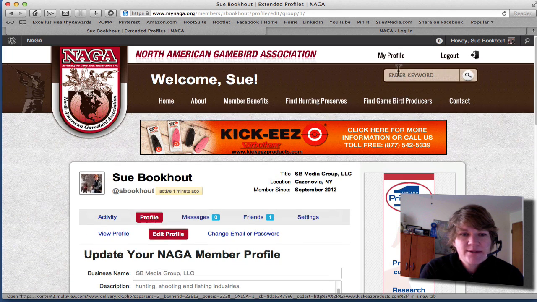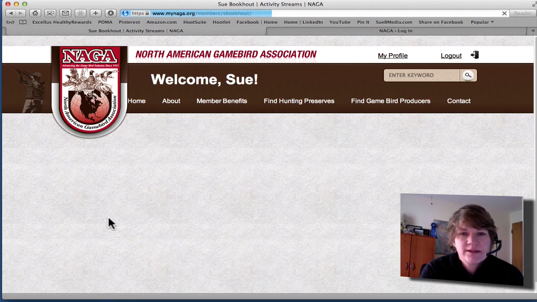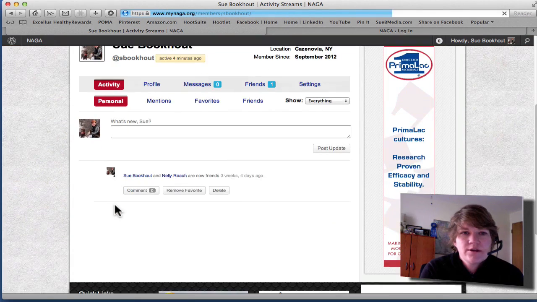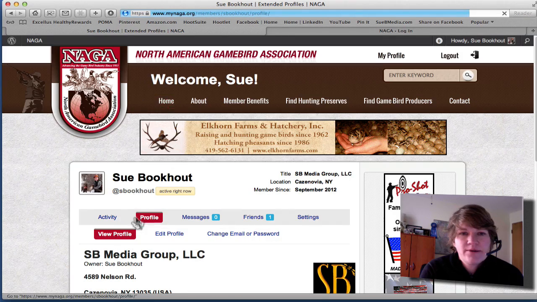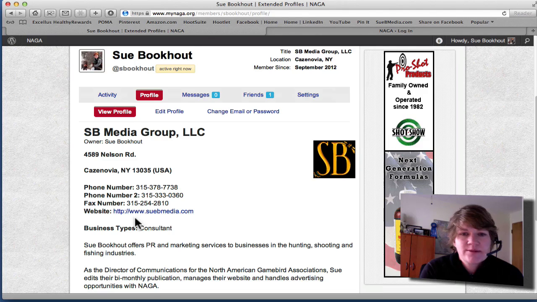Now there's different tabs up here: activity, profile, messages, friends, settings. When you first log in, you might be on this activity page, which is going to look something like this. But what we want you to do is go to your profile page, and you'll see your profile. Now we understand that when you log in, it's not going to be updated, but that's what I'm going to show you how to do right now. So click on Edit Profile.